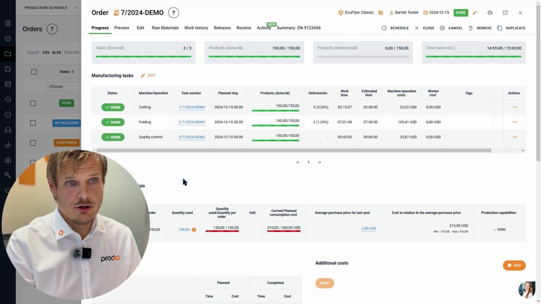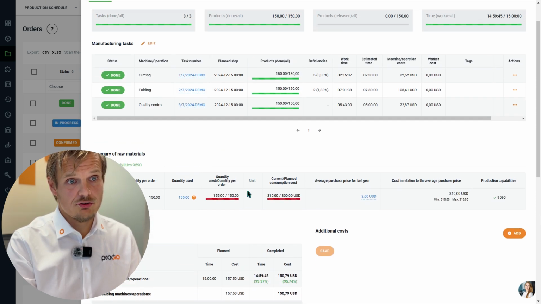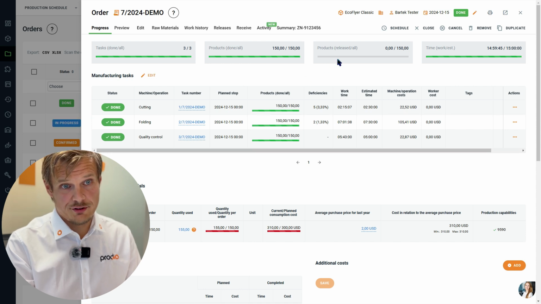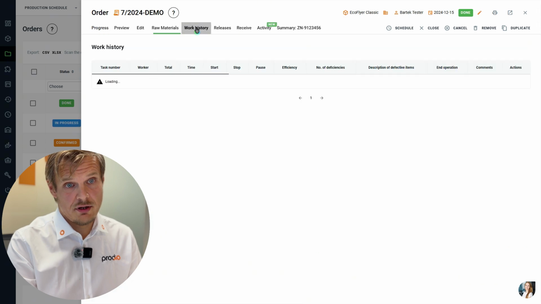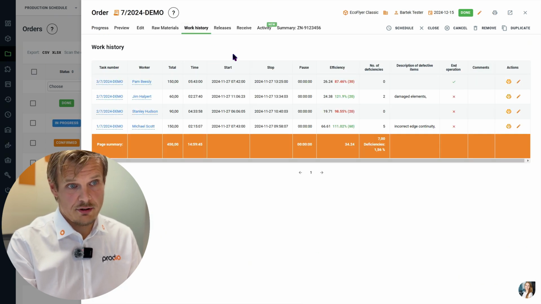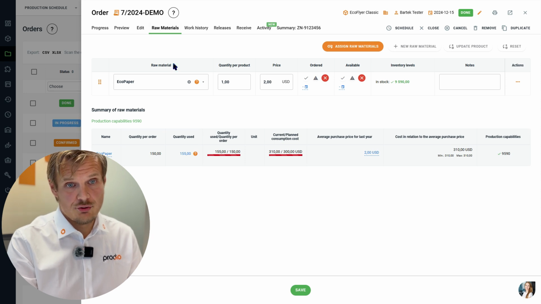More importantly, you will always stay in control. This tab shows the current status of each order and operation in real time. Plus, it automatically tracks execution time and cost for each item. You could also manage raw material demand and monitor the usage right here. But speaking of inventory, Bartek is our expert.